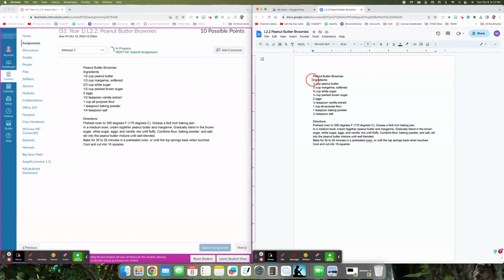So I'm going to click and drag my mouse and I'm going to select the list of ingredients. So just that much. Again, starting at the word ingredients, click and drag my mouse to the word salt and then stop.